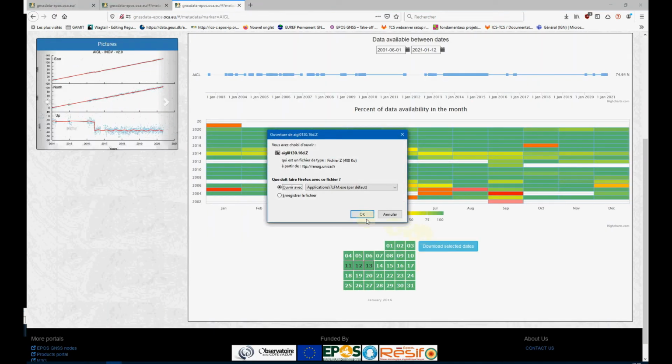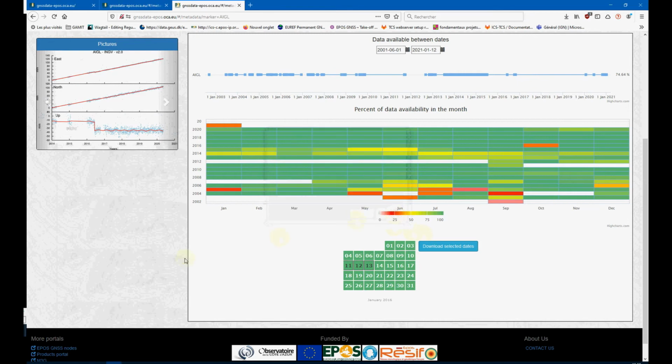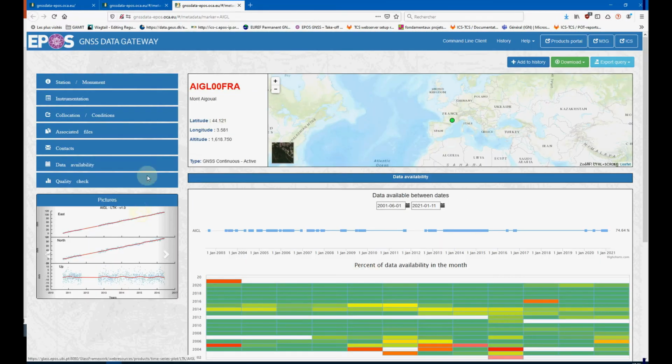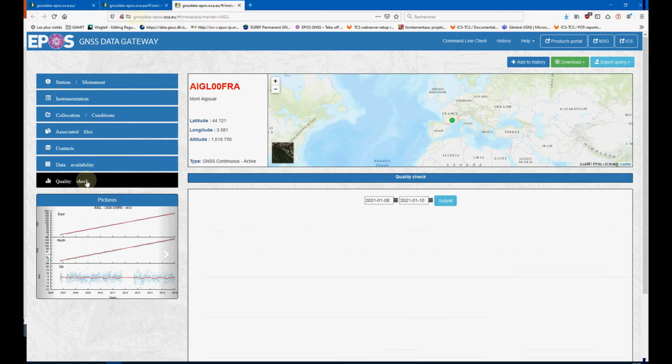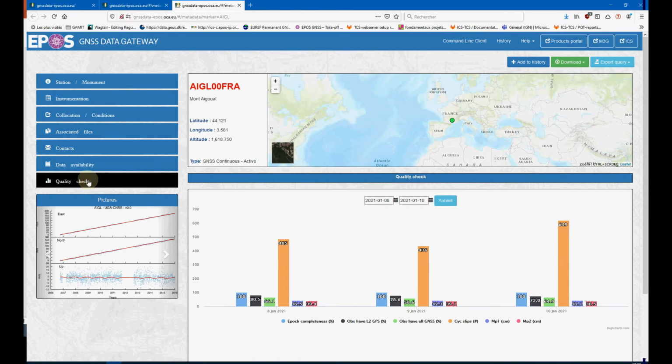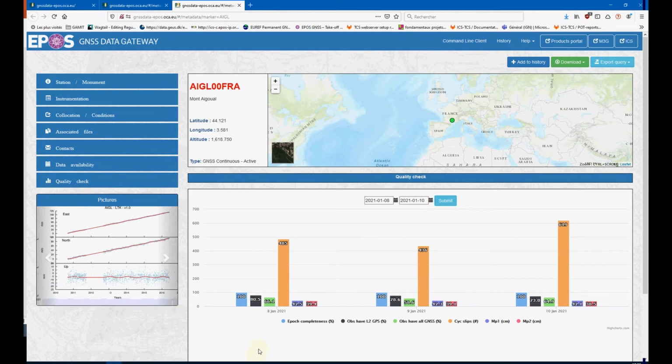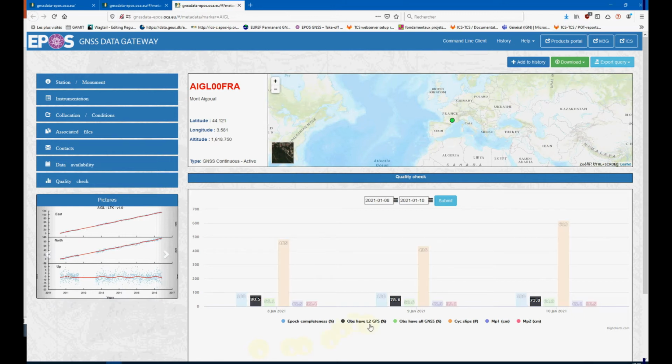So let's try it. But it's not the main interface to do that because it doesn't allow you to select a lot of files. Finally, the QC tab displays some QC for the date chosen, but avoid choosing too many days because it would be long to download.